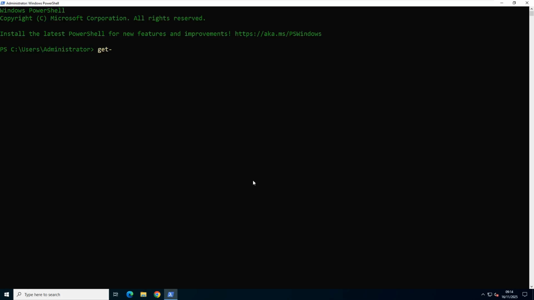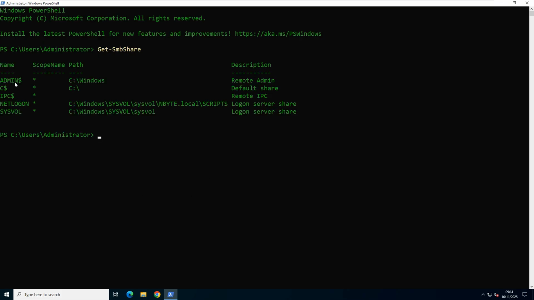PowerShell command, which is Get-SmbShare. Okay. But in this case, we have probably the standard default shares here. So there's really not any interesting share in this system. Okay. Now, let's try and enumerate the hotfixes, or the recently installed updates.